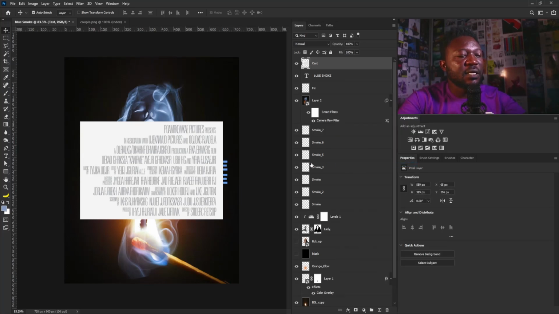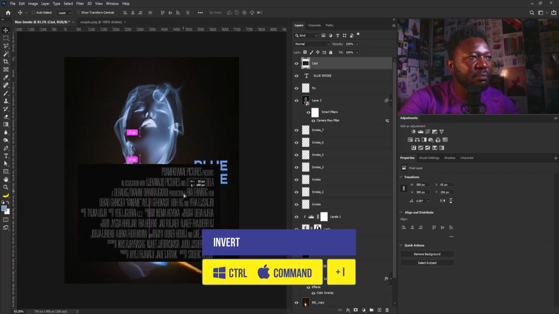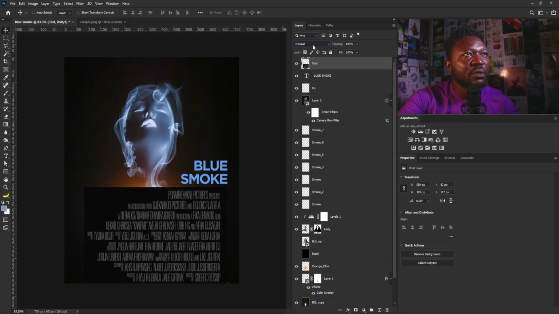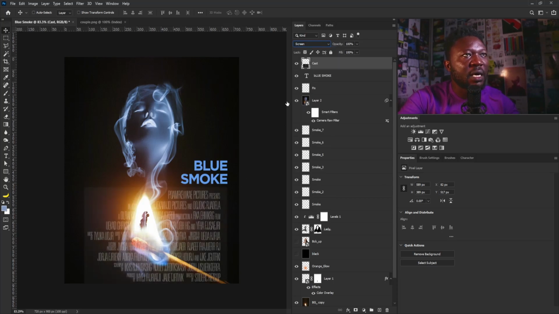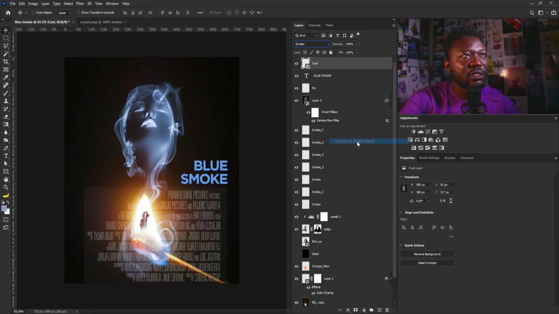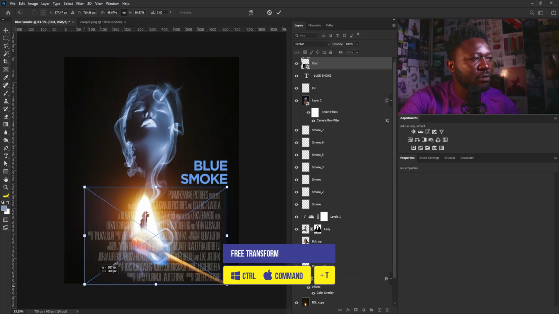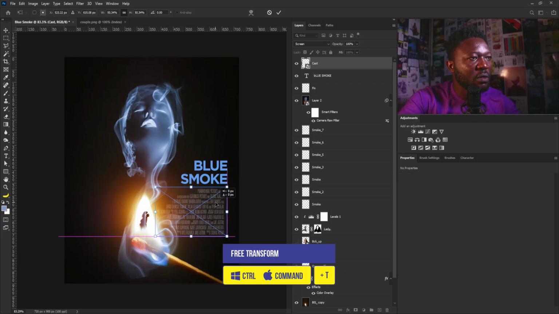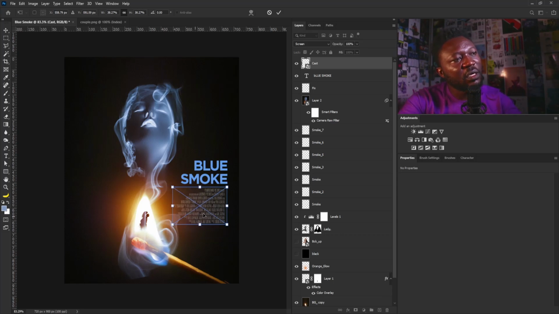and hit Ctrl I to invert the layer. And I'm going to right click, I'm going to select the blend mode now and go to screen, and then I'm going to convert this to a smart object again and activate the free transform on the layer, and just move this up here like so. Just make it smaller like so, hit the enter key.